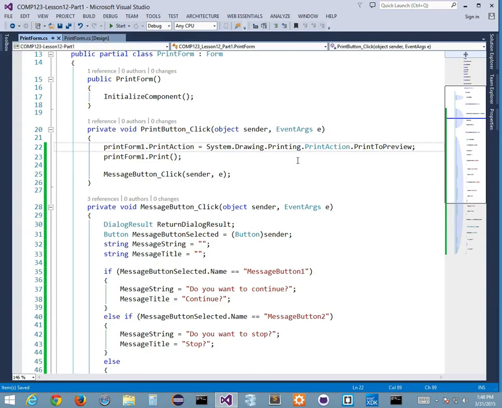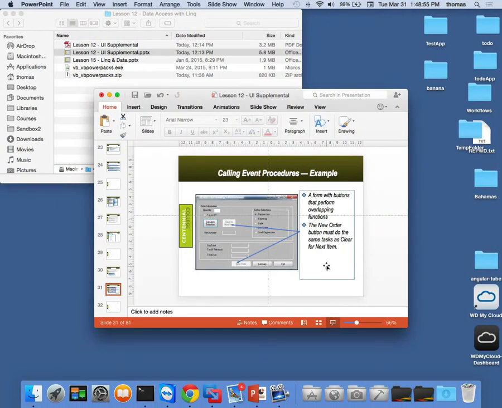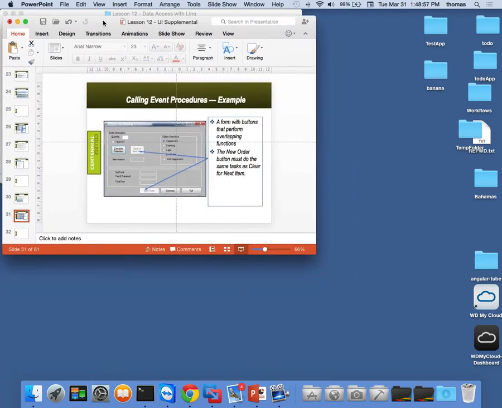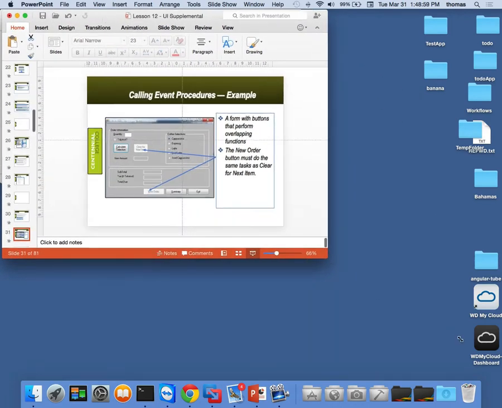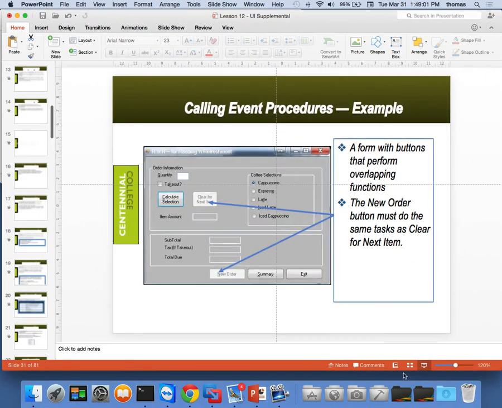Okay. So we covered those pieces. Oh, look at what it did to me now. Killed me, man. Resized my screen. Silly Microsoft.